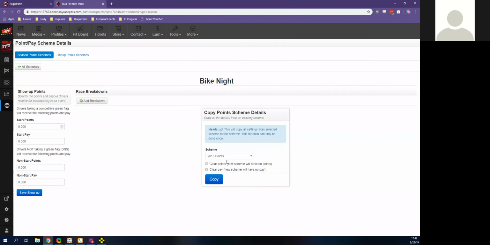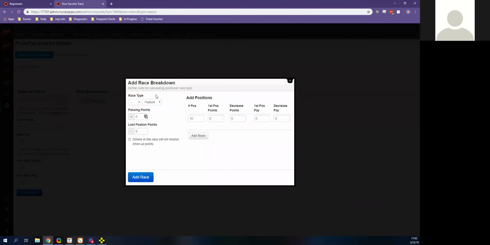It's going to ask if I want to copy over any of my points and pay schemes from the past, so I could save some time. I'm not going to do that. I'm going to add in a breakdown. It'll work the same for points and pay. So let's add in a new point scheme.